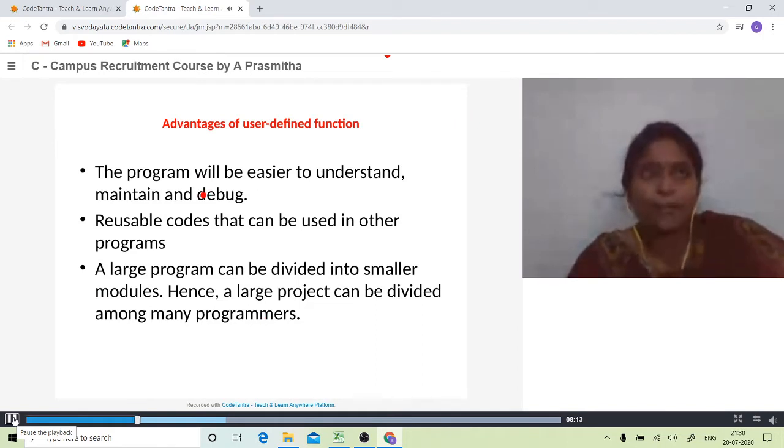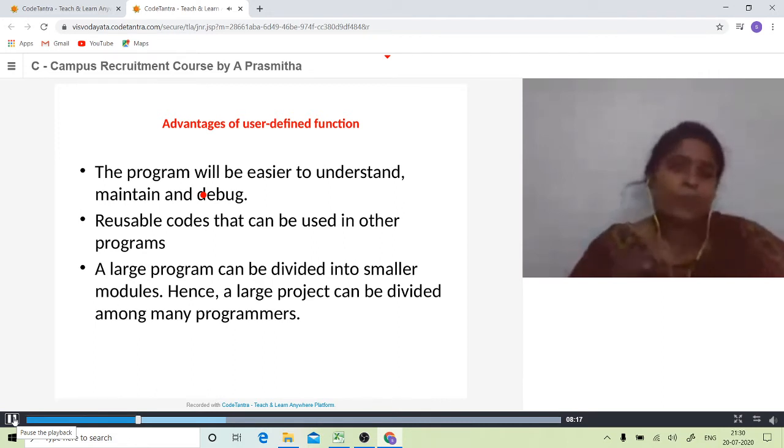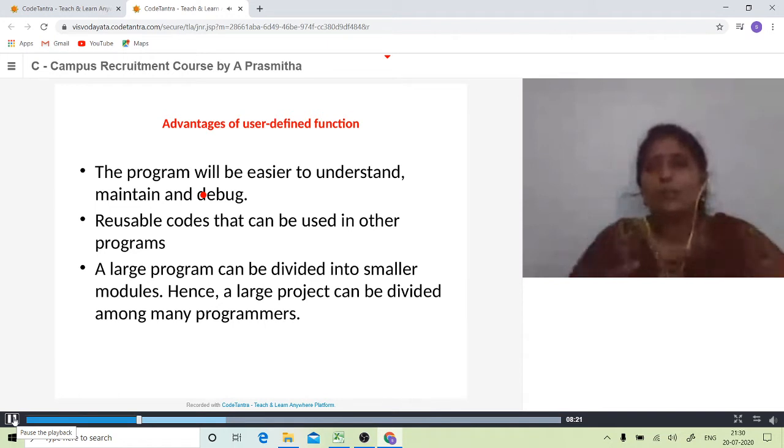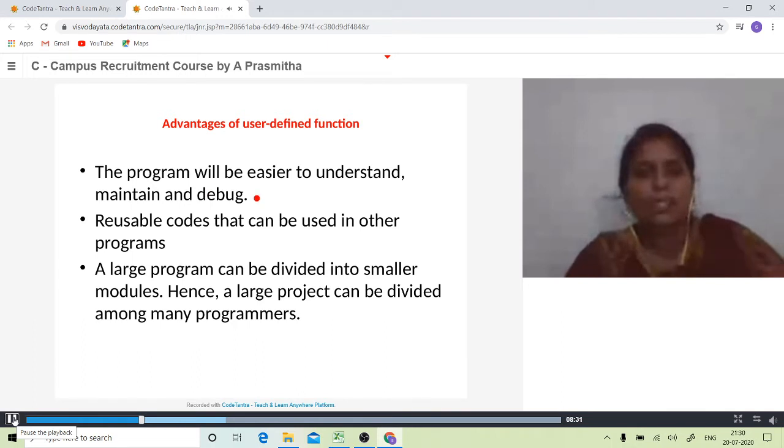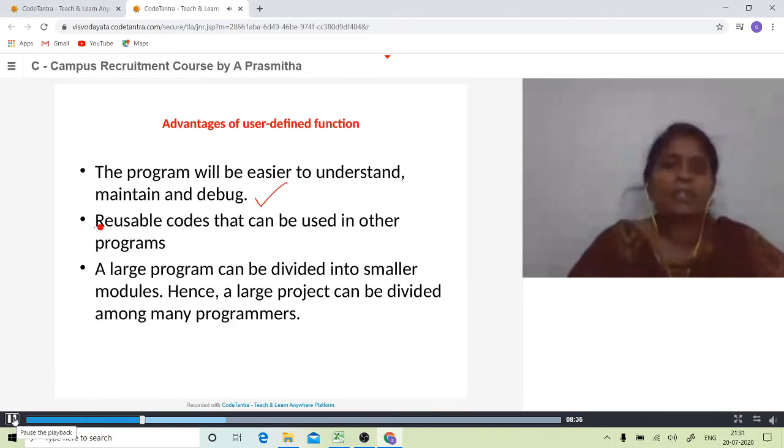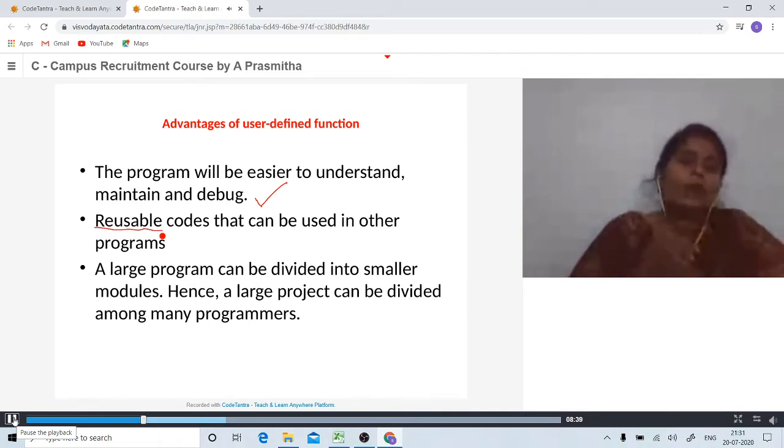Why do we need functions, user defined functions? Whenever you divide a bigger problem into smaller problems or smaller tasks, it is easy to understand, easy to write, easy to debug, and easy to maintain as well. So that is the first use of writing functions. And the second one is reusability. Reusability means once I write the program, I can use that program any number of times.